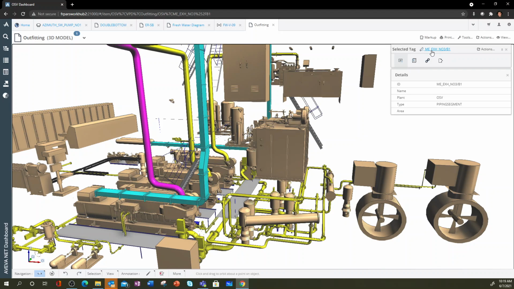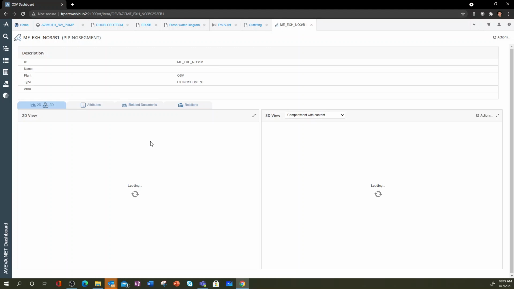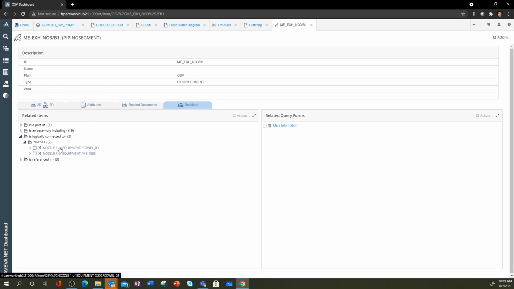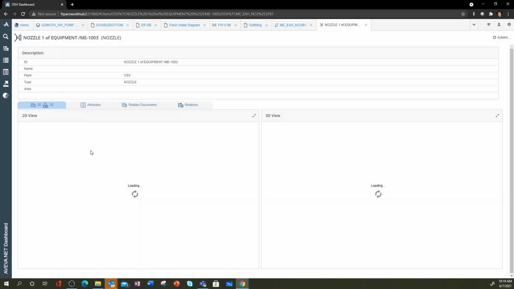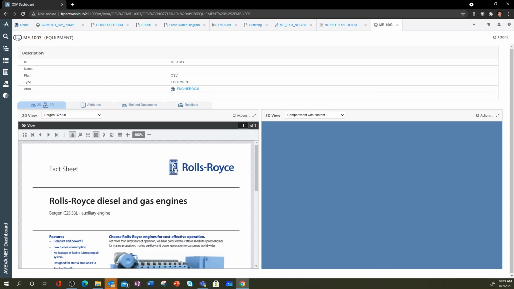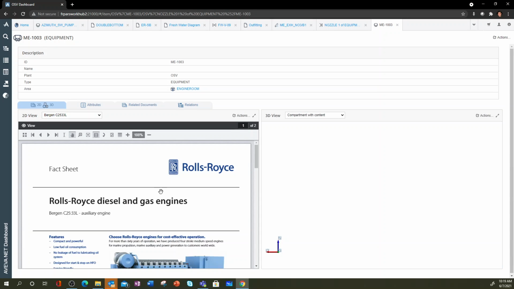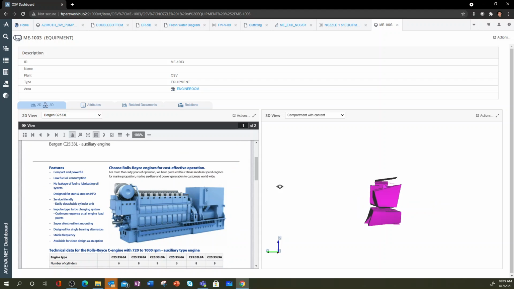So this is the main exhaust, I think. If I navigate to that, we'll see that it's connected to two nozzles, and these nozzles in turn are connected to, if I browse through relationship here, piping segments, and it's part of the main engine here. So it's possible to navigate between things using the logic which is built into the system here in a relatively simple way.